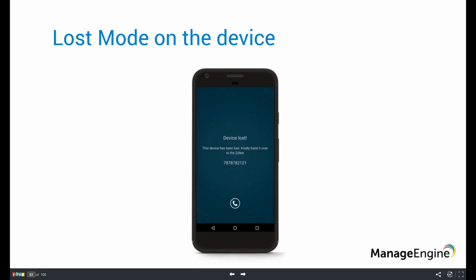This is how loss mode is shown on the device. As you can see, there's a headline stating that the device has been lost, and the contact number is displayed as well. Clicking on this button will call to this number.